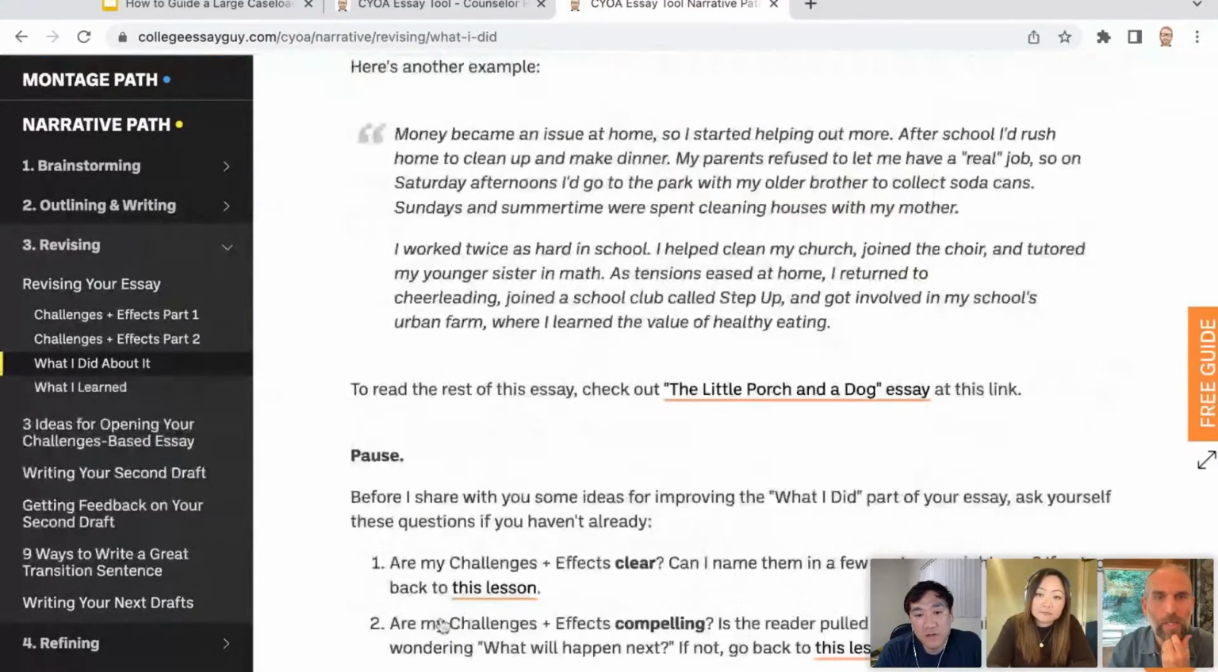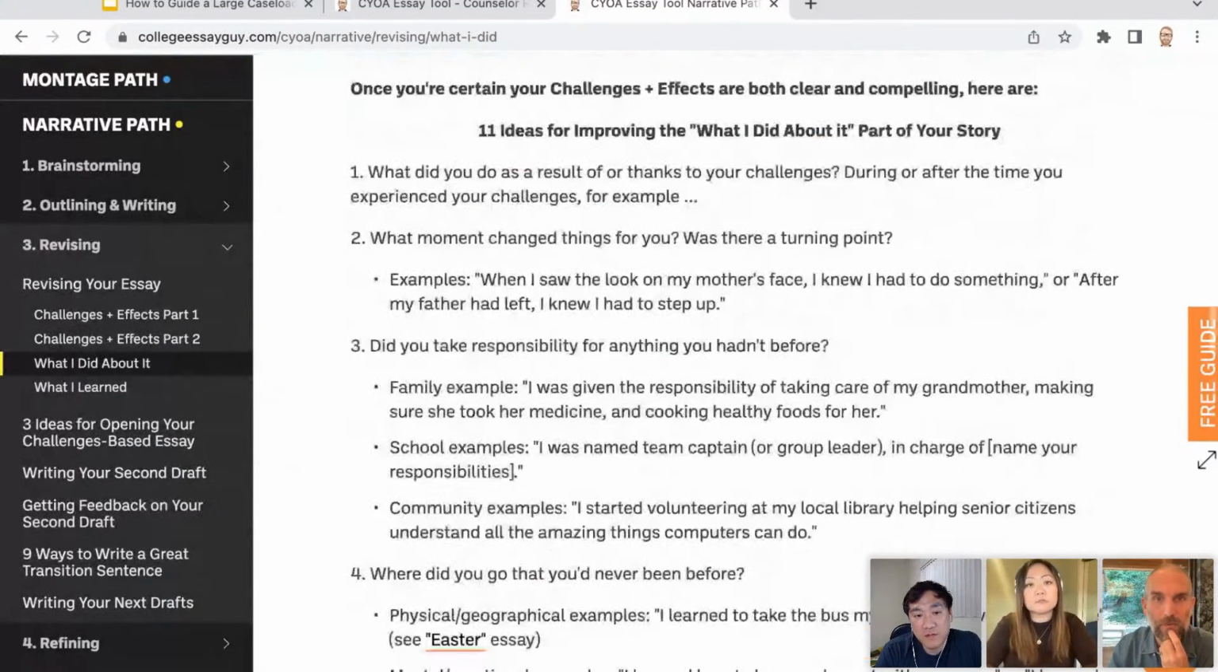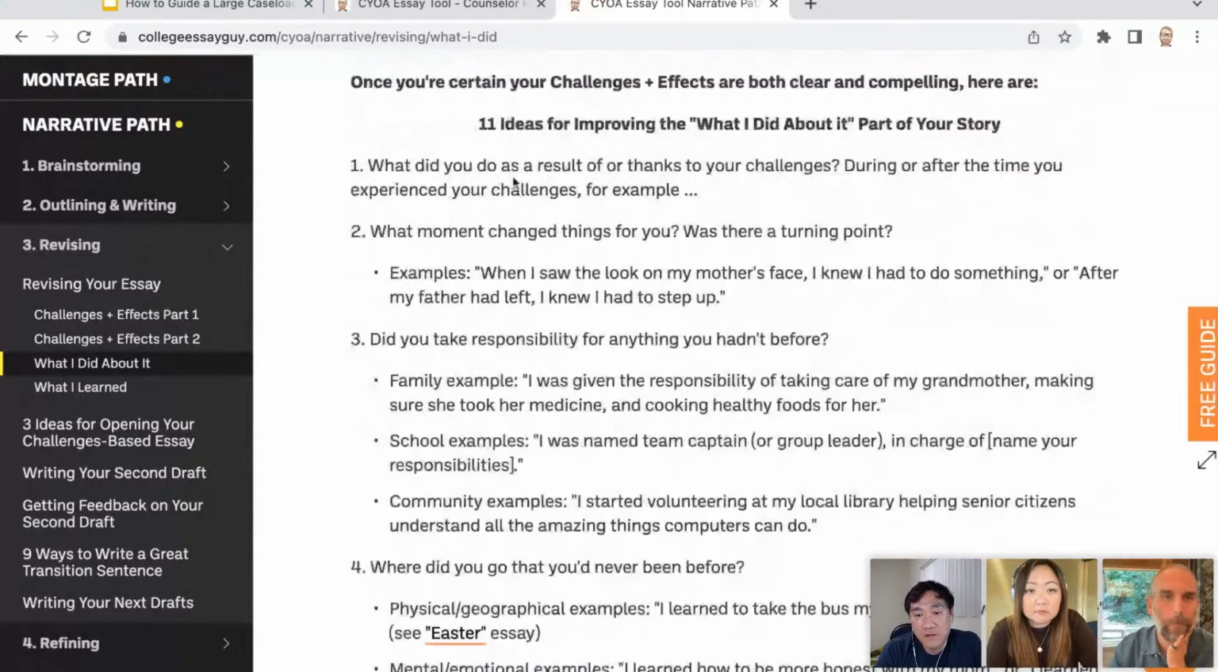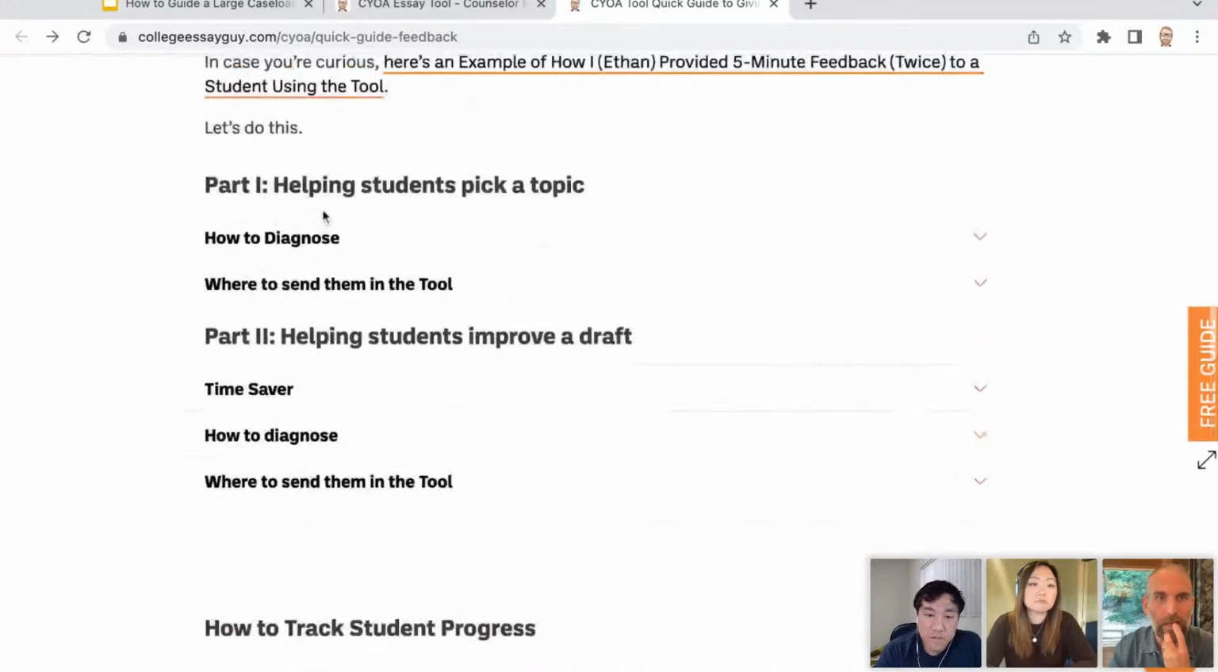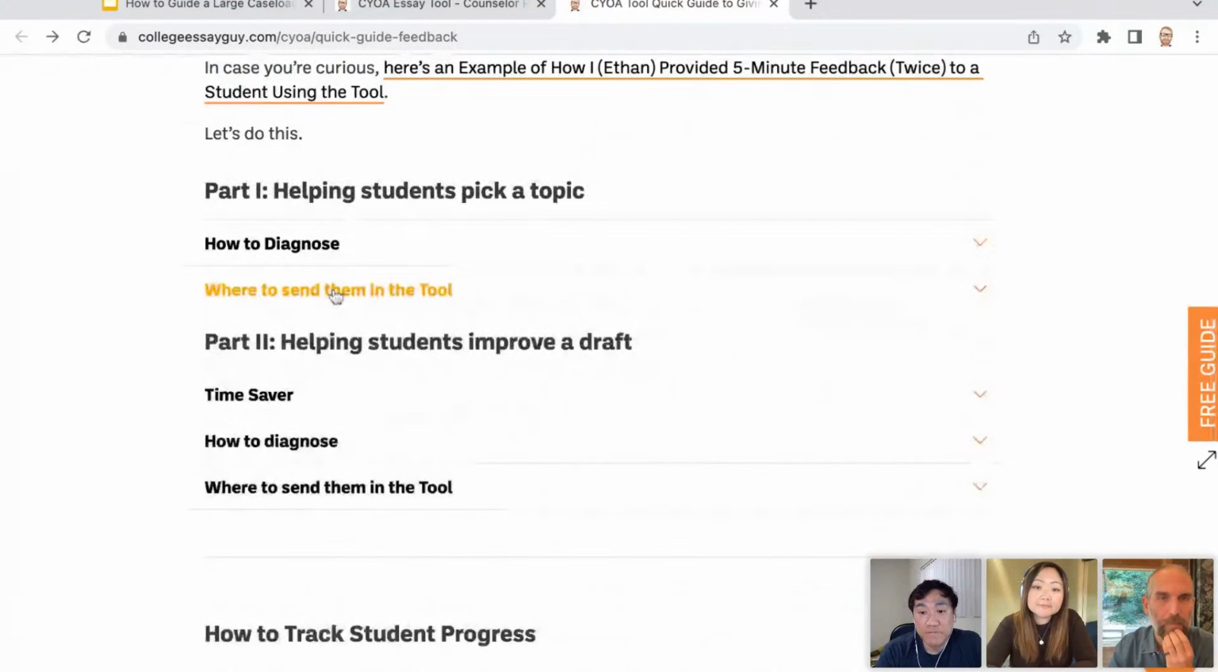And when you scroll down, you'll see 11 ideas for improving the "what I did about it" part of your story. There are 11 different kinds of questions that students can ask. Like, did you take responsibility for anything you hadn't before? And there's a family example and a school example, being named captain, community example, started volunteering. All these things are things that they could potentially include to basically beef up that middle part of their essay. And so on.